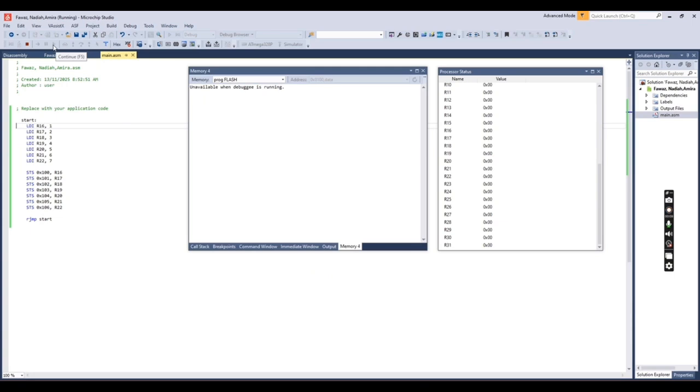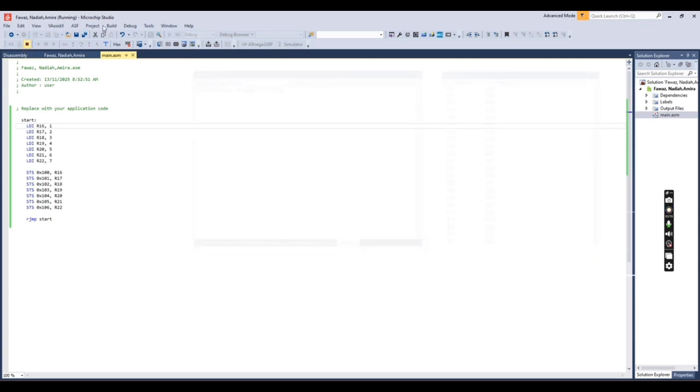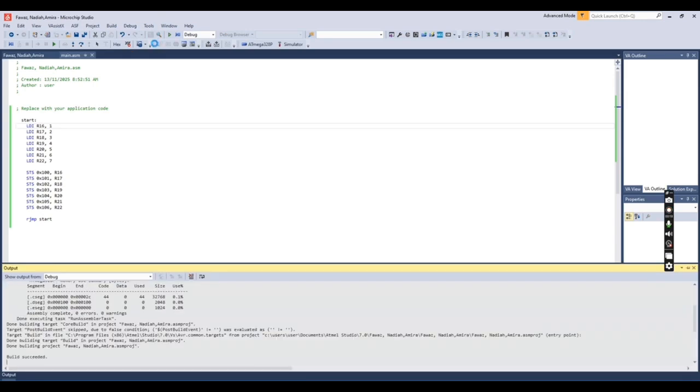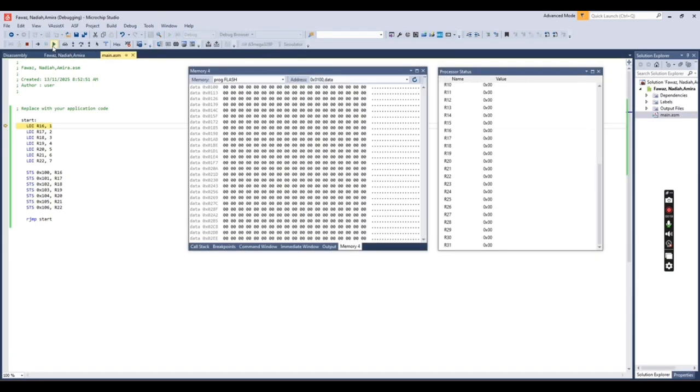So after the register holds the value, we use STS to store them into the data memory, because STS allows us to write the register value straight into the specific RAM address. So STS 0x100 R16 puts the value 1 into the address 0x100, and then the rest follow the same pattern.